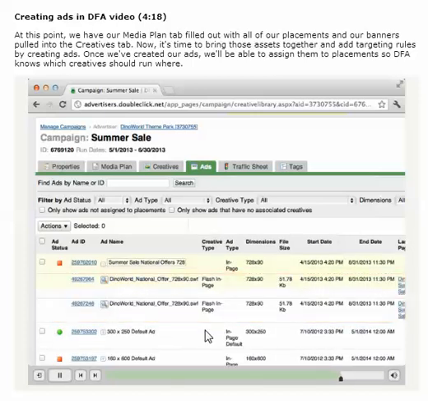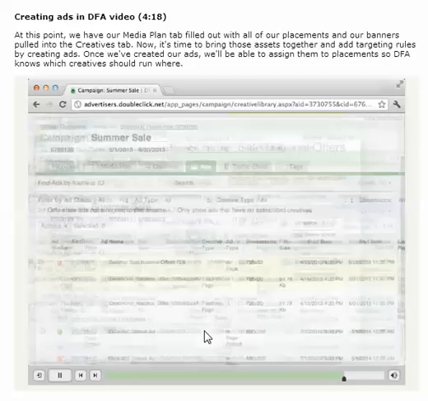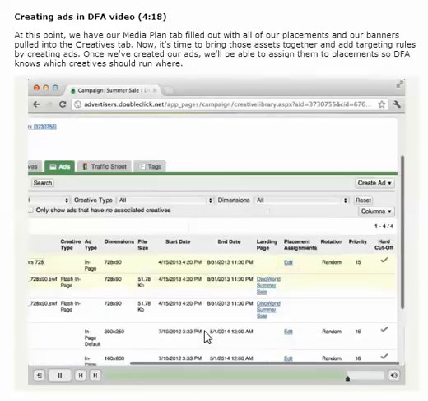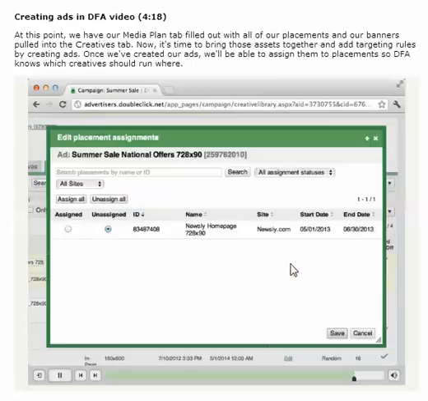Now we're ready to assign the ad to the placements we've created. Click Edit under the Placement Assignments column. This pulls up a list of all placements with the same dimensions as our ad and its creatives. We can assign our ad to all placements by clicking the Assign All button, or we can choose certain placements by clicking the radio button under Assigned for only the desired placements.